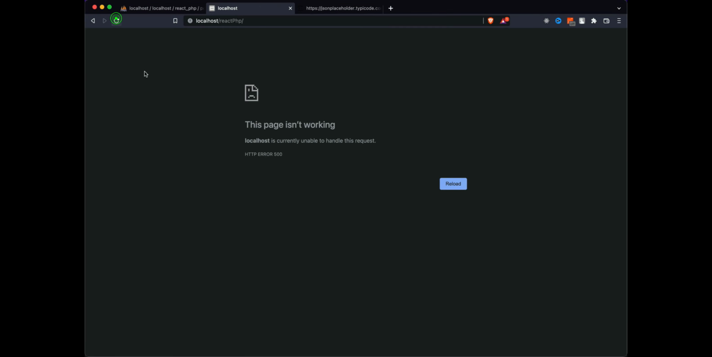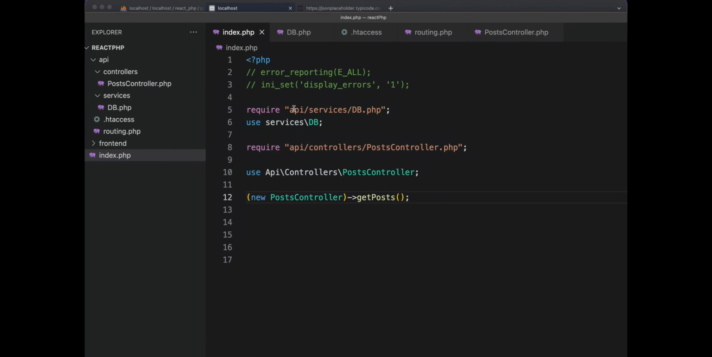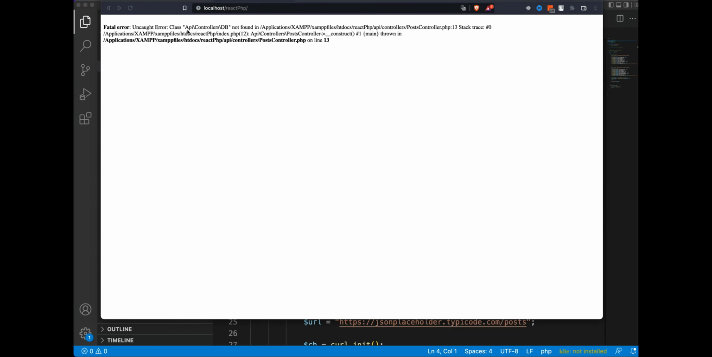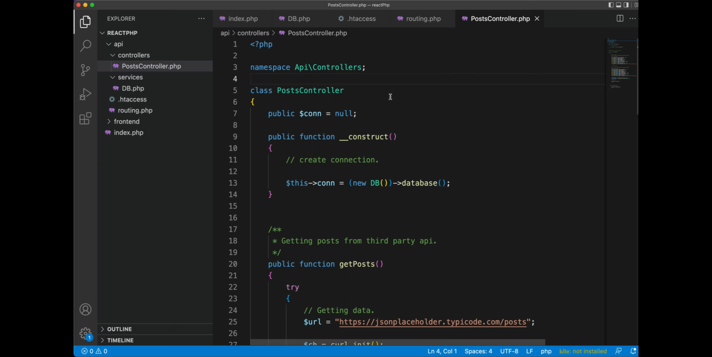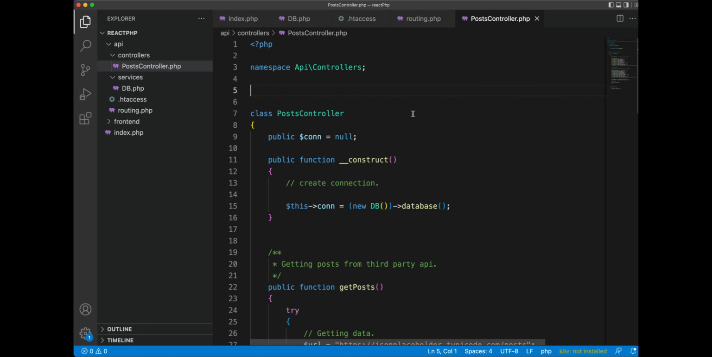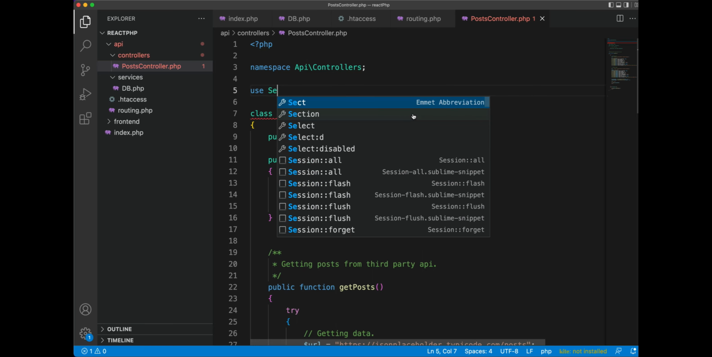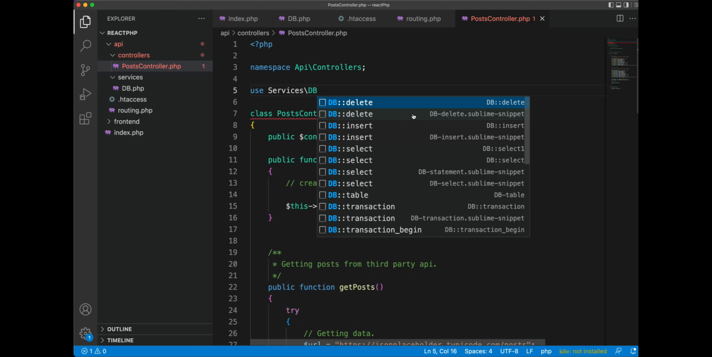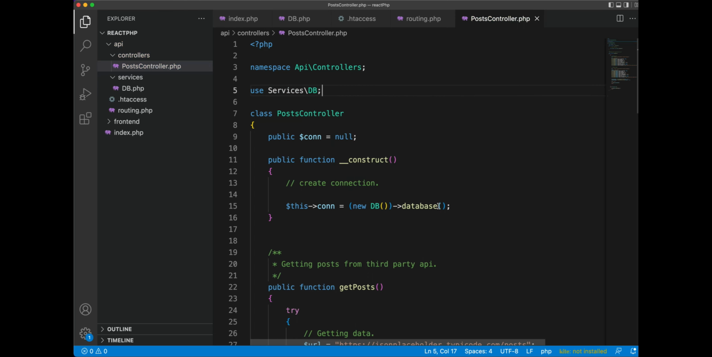So go back here, refresh. And we have an error, so check it out. Okay, API controller DB not found. All right, so we are getting this error because when we go to the post controller, we are using DB, but we didn't say on top to use DB. So we need to say use, and we say services, because it is inside services, and then DB. Now it will get access to DB and it should be fine.